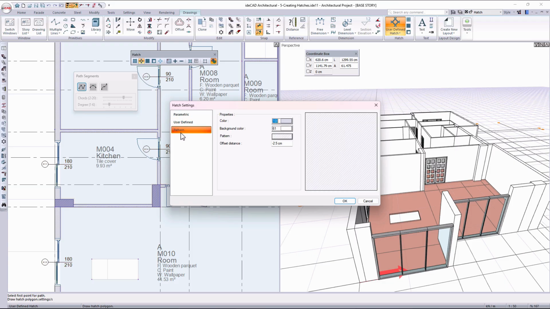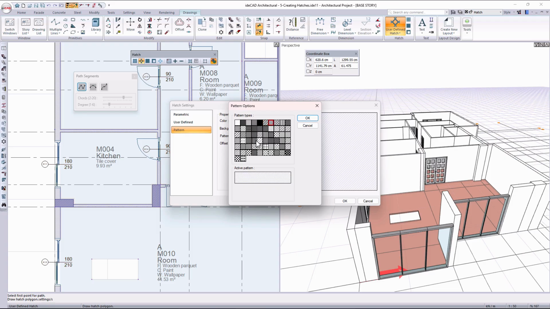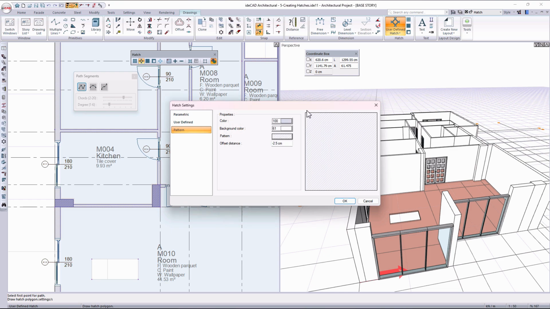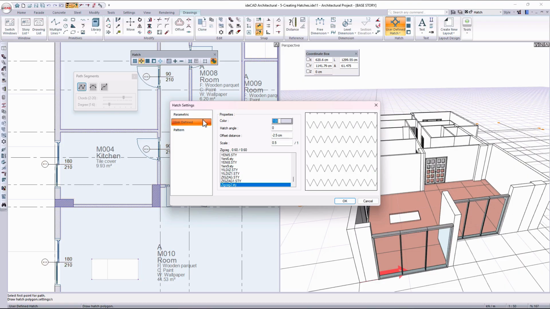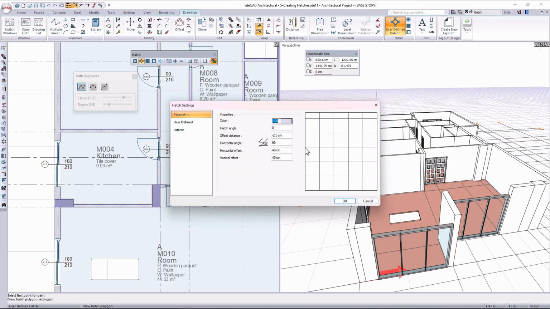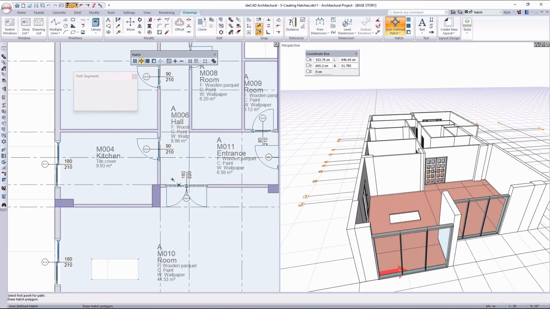Bitmap hatches include a variety of predefined patterns commonly used in international projects, such as ceramic tiles, wood grains, and concrete textures. You can customize their visual properties in the Pattern tab, including options like color, background color, pattern type, and offset distance. For example, if you want to show a ceramic coating in a kitchen area, you can use the parametric hatch option to apply this pattern.